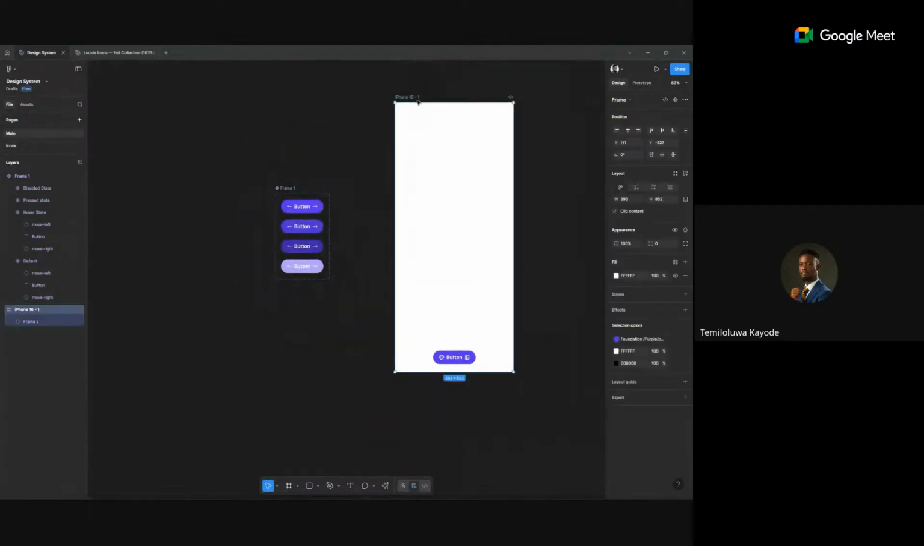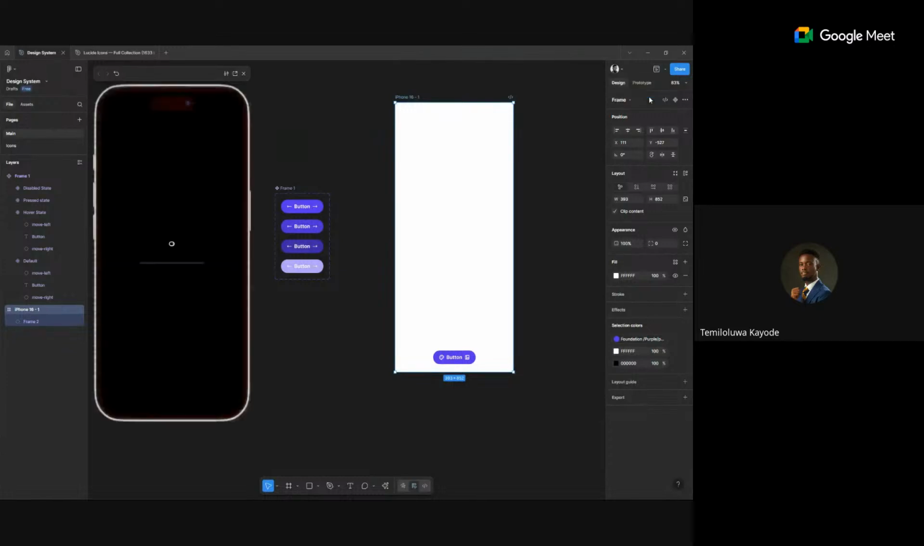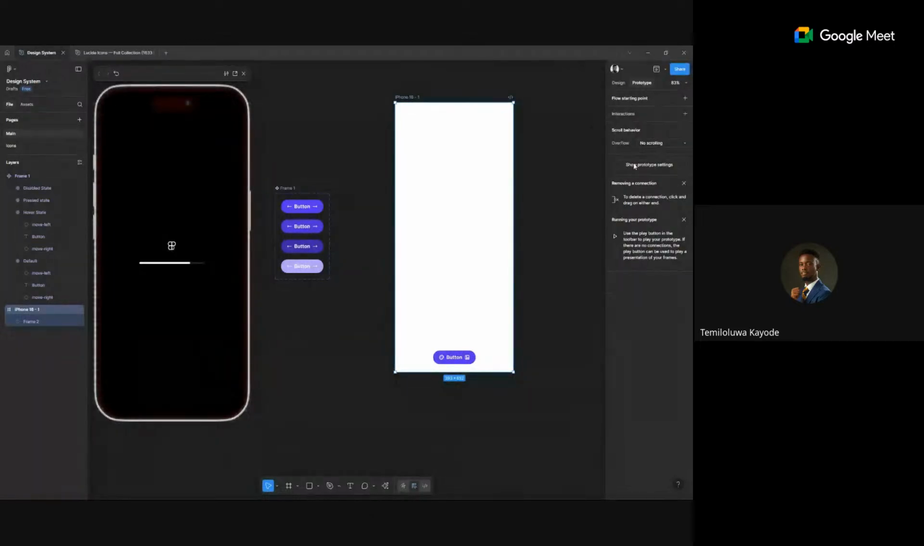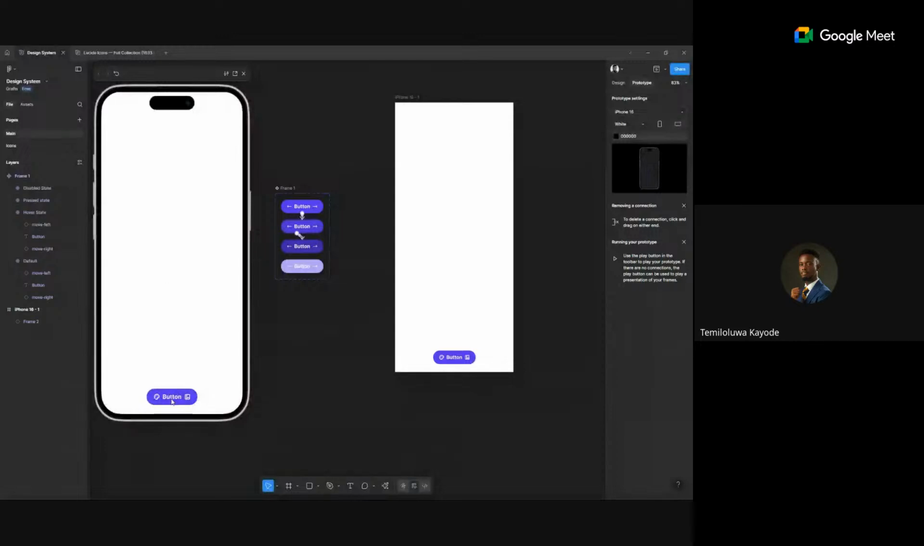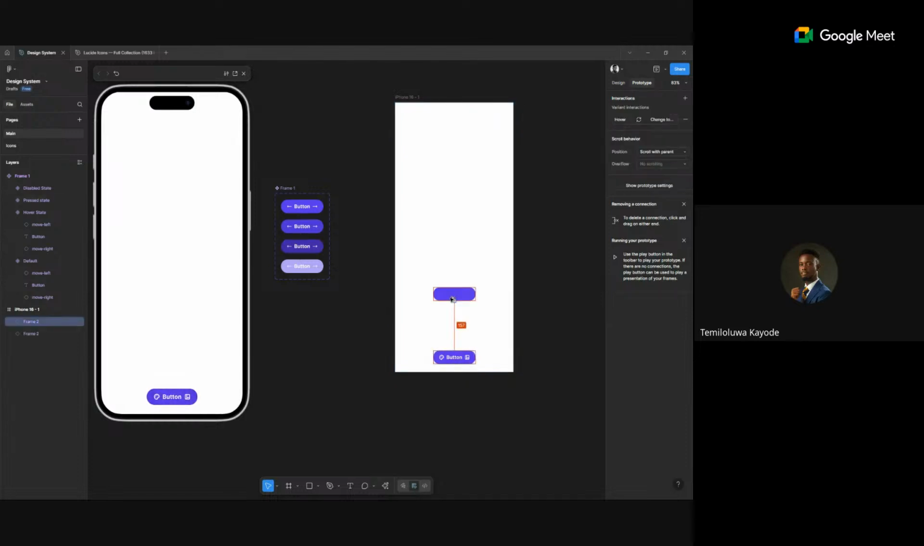So if I play this, it's an iPhone 16. I'll give it a few seconds to load. Now I have my complete button. You can see it's responding to me. You can see how it is. So I can create as many buttons as I want, and they would all follow.